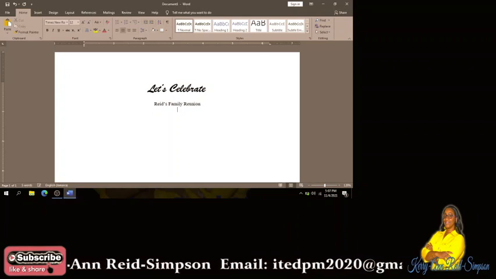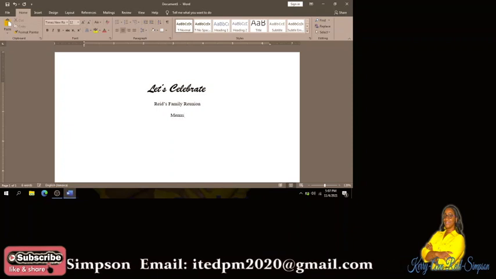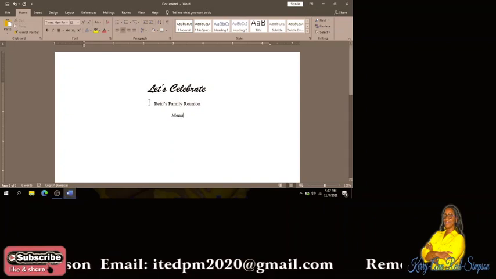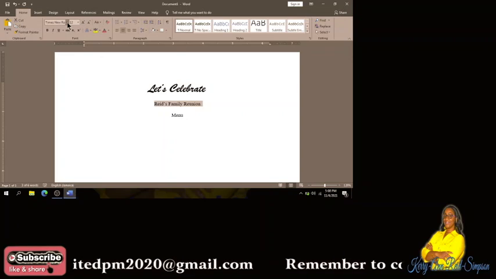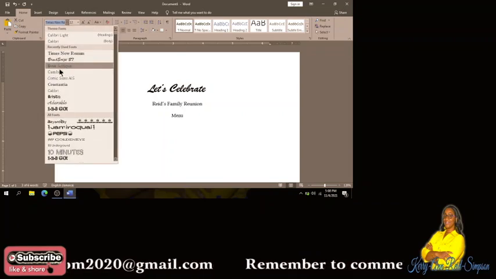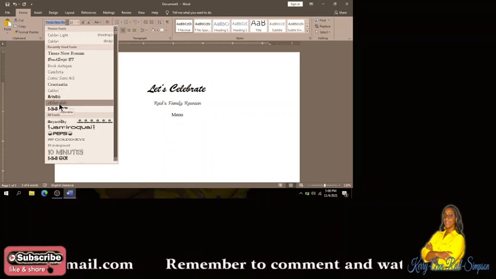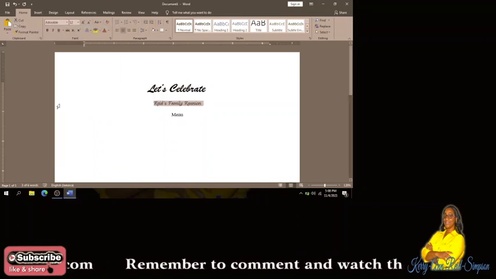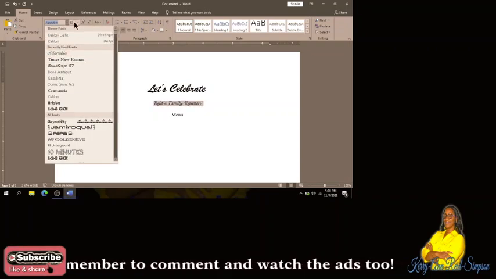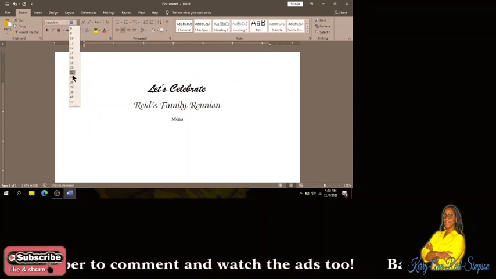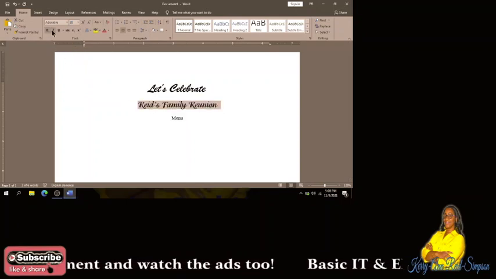I'm going to press enter twice again and then type menu. Let me see, what font can we change Reid's family reunion to? We could change it to Adorable. Adorable font looks nice. I'm going to change the size to 20. I'm going to bold it as well.